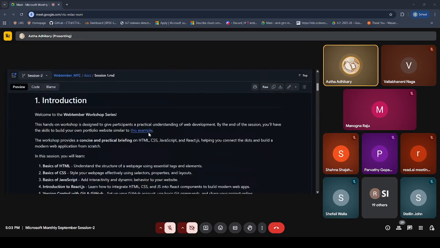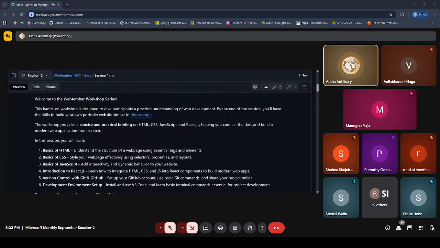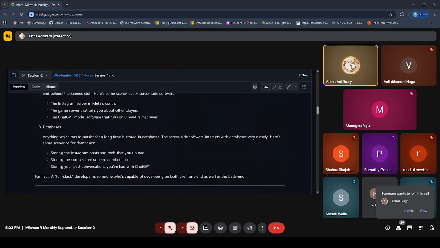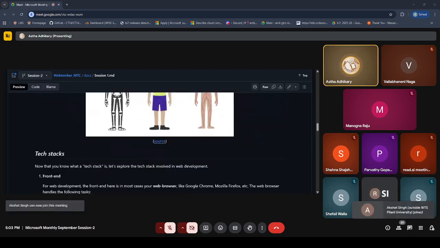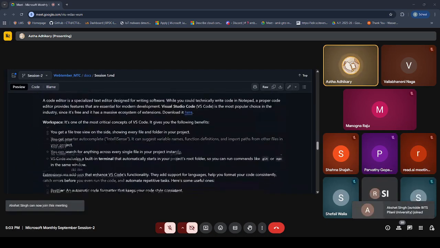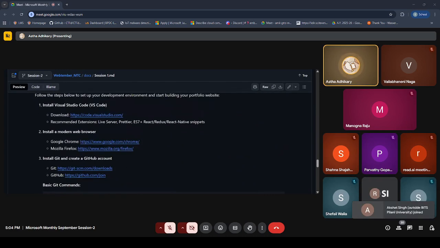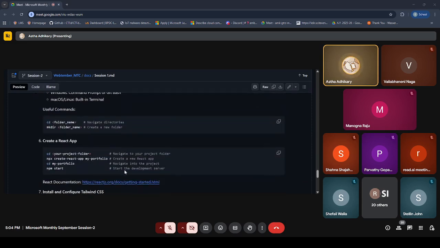This was done in the last session: a basic introduction of front end, how it goes, what Git and GitHub are, and then setting up these devices. I hope most of you who are attending this session for the second time have actually done this.